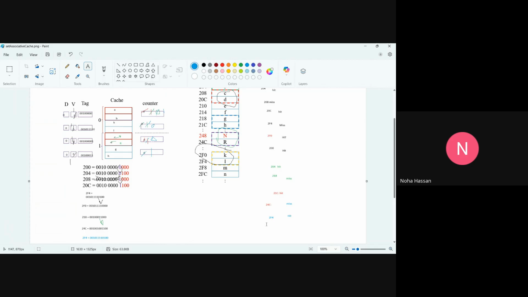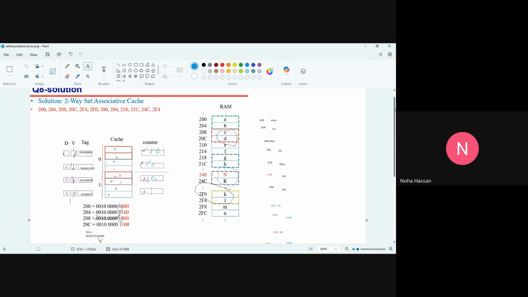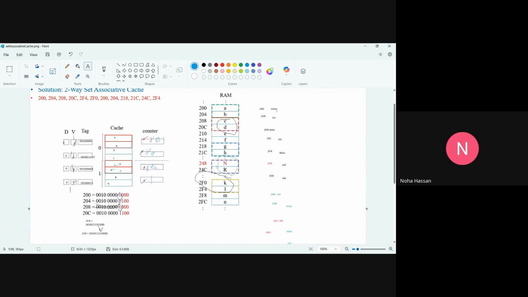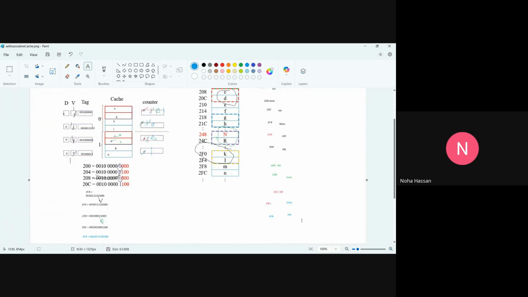Okay, done. Am I done? Yeah, we're done. We finished. So also we need to calculate the hit rate. We can do that as well. So 1, 2, 3, 4, 5, 6, 7. Same as the previous one. So the hit rate is 7 over 2.